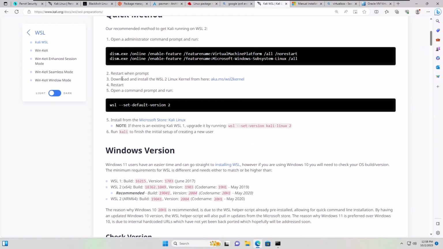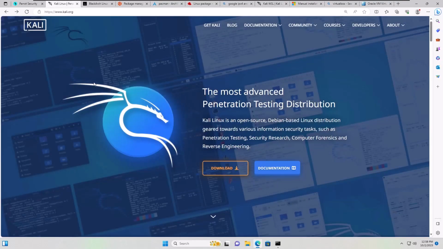WSL, Windows Subsystem for Linux, is a feature of Windows that allows developers to run a Linux environment. If you are a beginner, I would recommend using Kali Linux as it is always updated and maintained by OffSec. A little intro here: Kali Linux is a security-focused operating system based on Debian, so it uses the apt package manager, as apt is the default package manager for Debian.